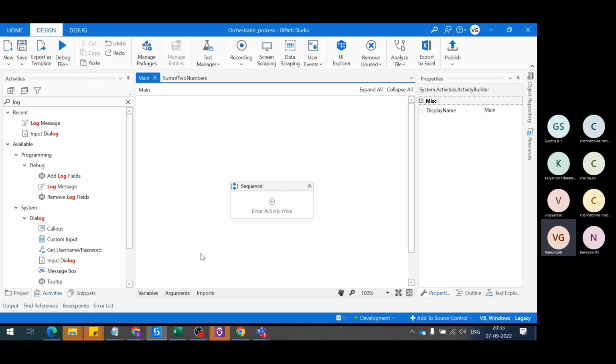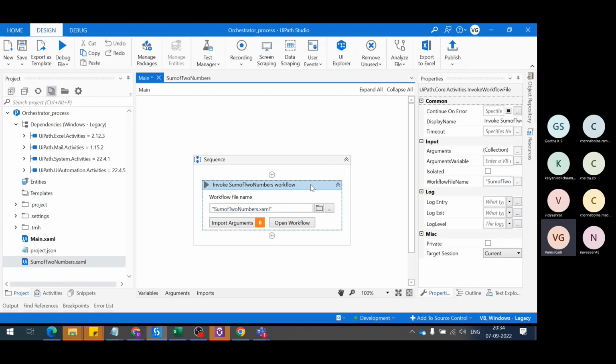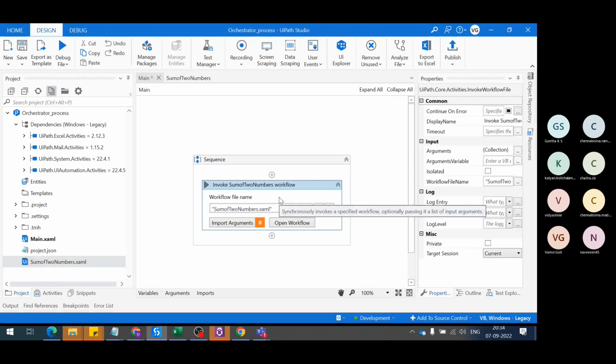Let's go back to our project. If you click on project, you will see all the workflows, whatever you have created so far. So if I need to use this workflow in the main workflow, what you need to do is just drag that workflow and then drop it to the center. Okay, I'm repeating this one more time. Just drag that workflow and then drop it to the center. If you do that, the concept I'm saying is using another workflow in the current workflow.